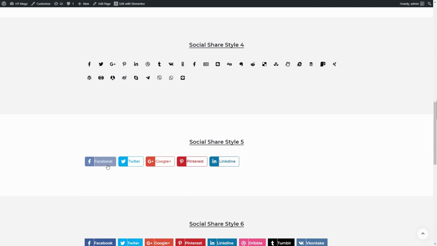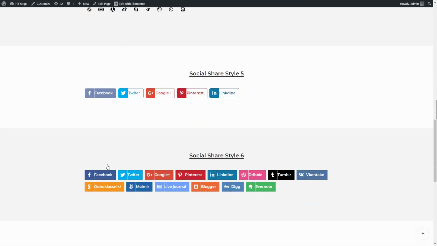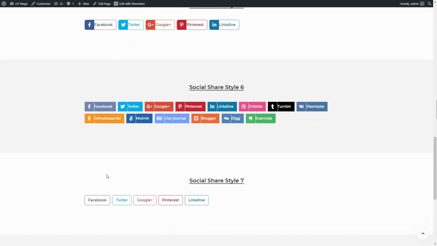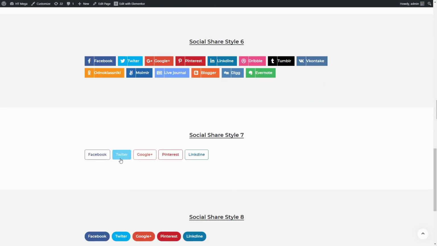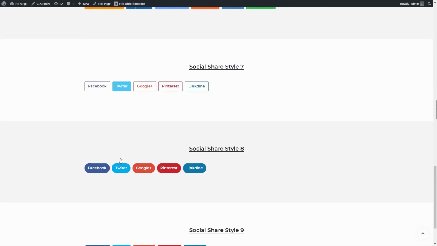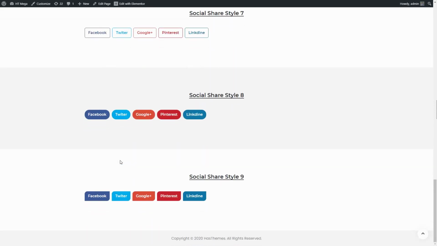This way, your website will show up in front of more people, so the user traffic on your website will be increased. Social sharing will also help you increase the possibility of ranking better on search engines. Let me show you how you can add social sharing options on your website.